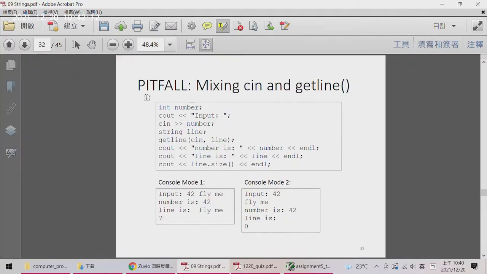The textbook lists one pitfall when we want to mix the use of cin and getline. We often use cin to read numbers and getline to read strings. But if you mix the use of cin and getline, there is one common mistake. Let's see this example.